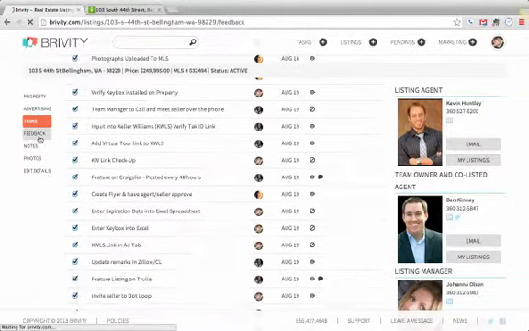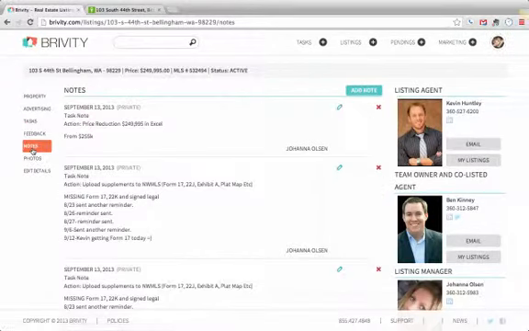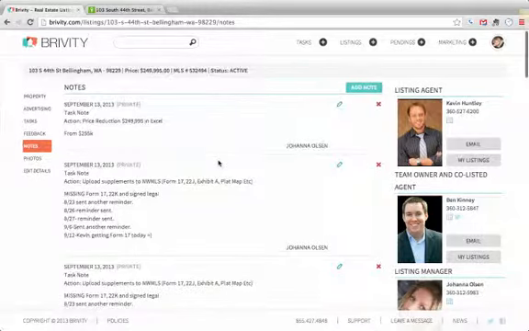Finally, feedback, it's the same idea. Once you get some buyer feedback, you put it in Brivity, and then your sellers will have access to exactly what buyers are saying about their property, whether or not they liked it. It's a good way to communicate within the system. Notes, as I mentioned, you can add notes to tasks or just add a separate note within the system. Notes can be private or public, so it's the same idea. Anything that you've been completing is essentially visible or not to your seller.